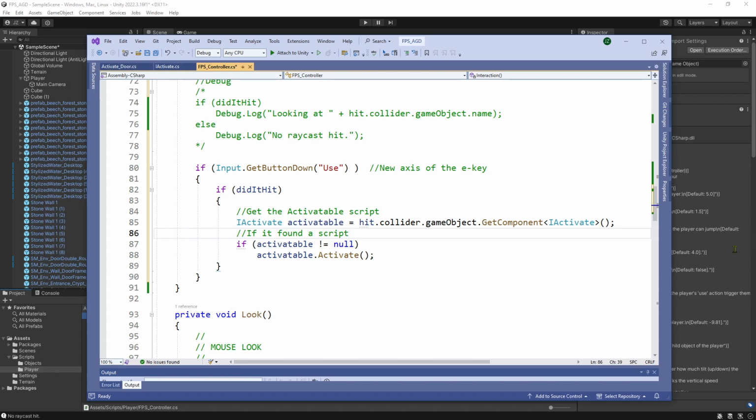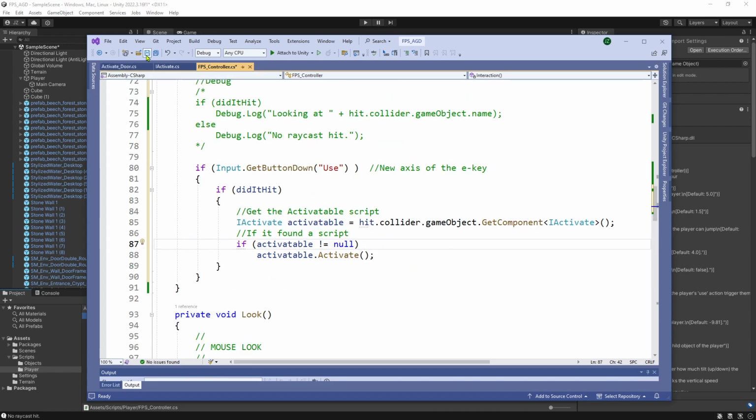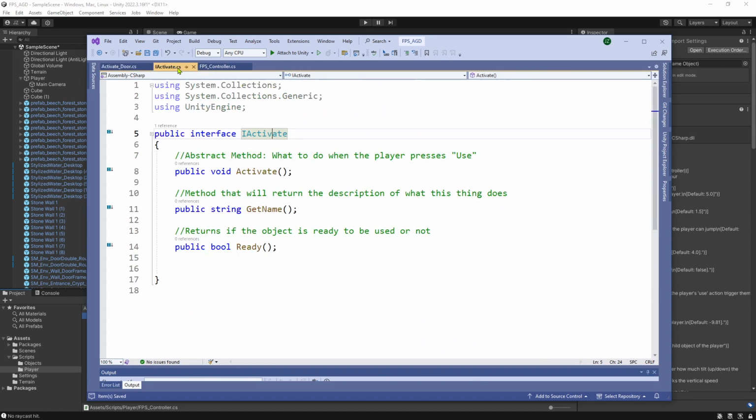Now you could get fancy too and also have this push things. If it wasn't an activatable object, you could apply a physics push, because technically the hit will contain an object. We're only interested in activatable objects though, but you could expand this to interact with almost anything. So hit save, and the door should be finished. So let's test the door.